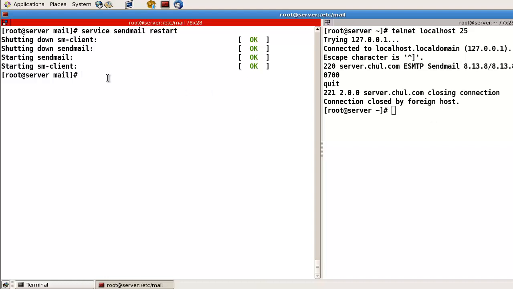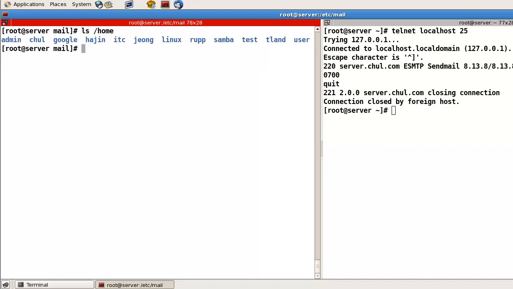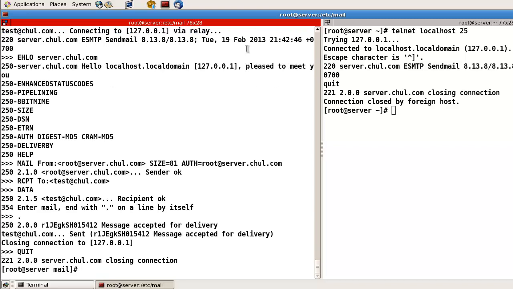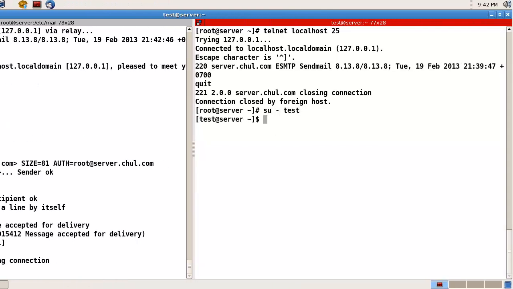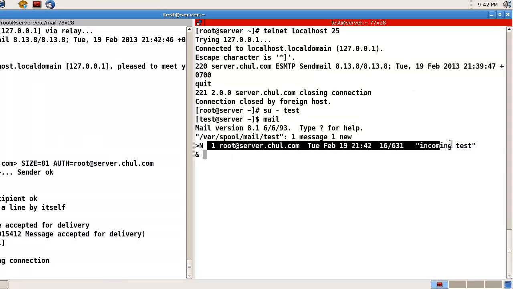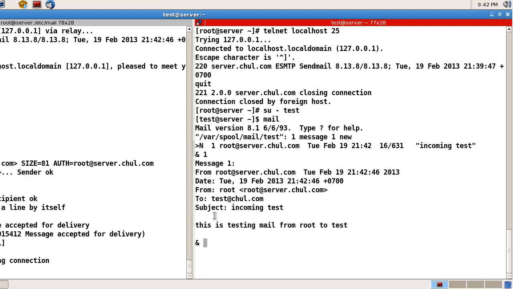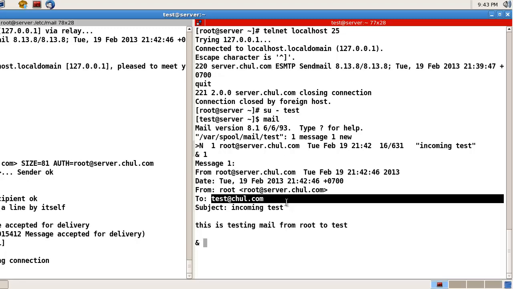Okay, then let's try a test. In my case, from home, the mail title will be incoming test. The username will be test, and the domain will be char.com. This is a testing mail from root to test, and then dot cc. Okay, then let's log in as test and check mail. Here you can find the incoming test, the receiver test at char.com.